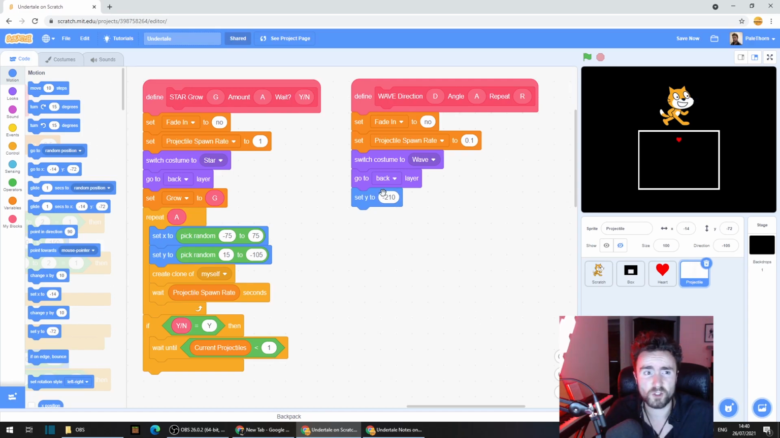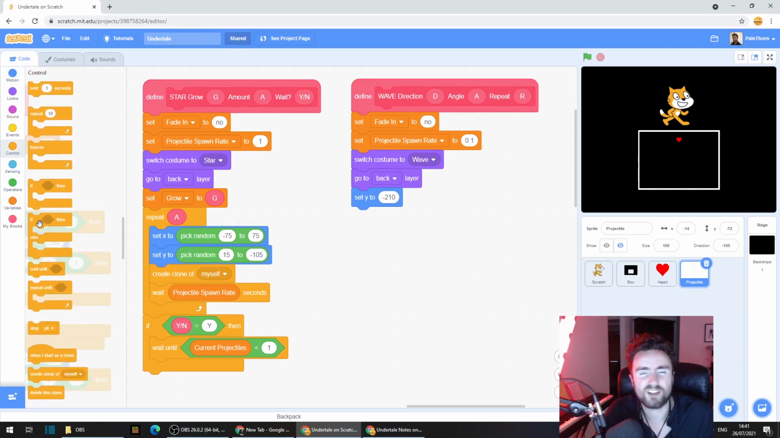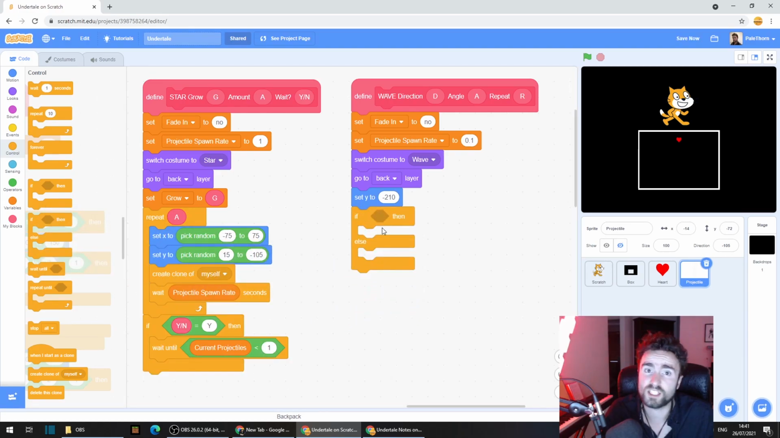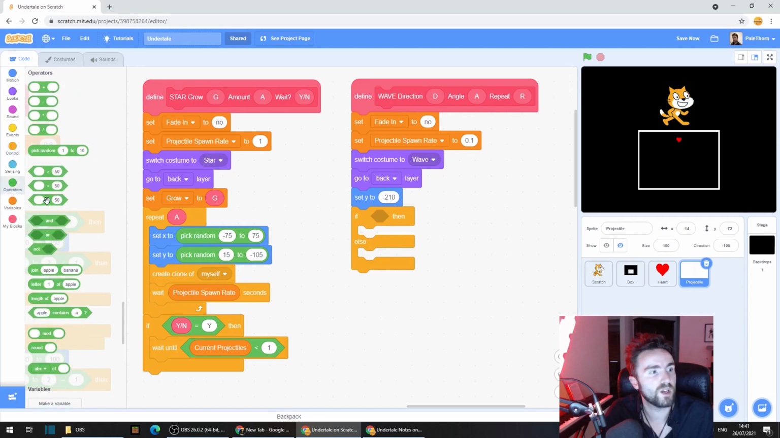Now what we're going to do is sort out the code for our direction. The way that I'm setting up this attack, it's going to go from either left to right or right to left. So let's go to control, and let's get out an if then else. Put that underneath set y, and then go to operators, pull out an equals operator, and put it in between the if and the then.